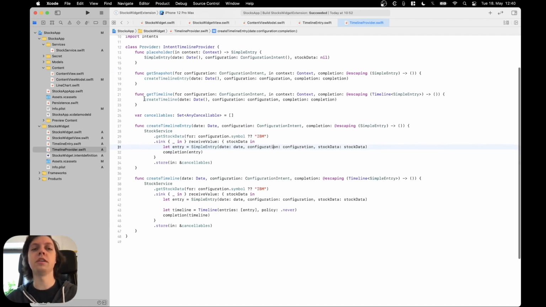Now what the timeline allows you to do is to create an array of entries, each with a date specified. So for example, you could create an entry for right now, which is the current state of the widget. And then you create a second entry in 30 minutes, which would then refresh the widget and show some new information. And then 30 minutes later, another entry, and so on. So you could split up basically the future, so the timeline of your widget.